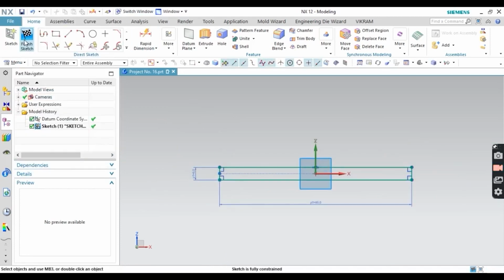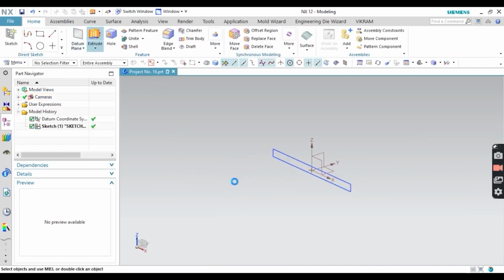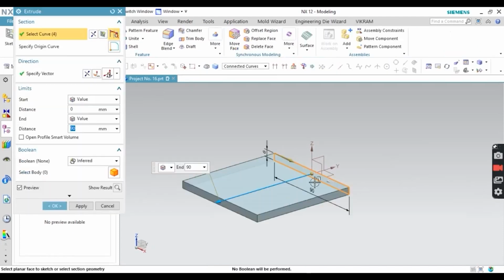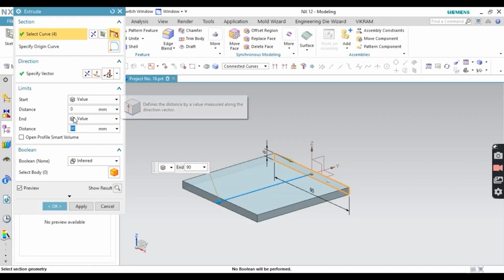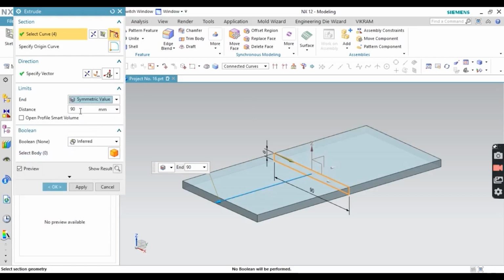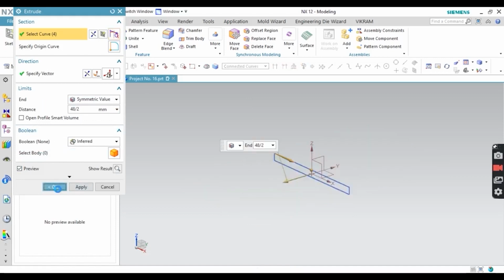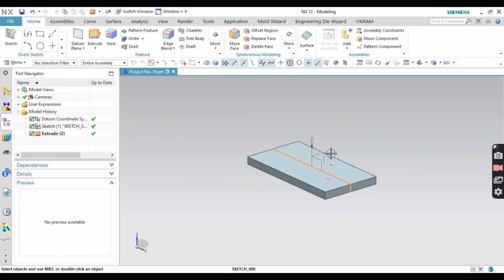Just finish your sketch and extrude it symmetrically. Okay, you can see the total value is 48. So go for symmetric and define that value. 48 divided by 2, because I am extruding symmetrically here. You can hide this sketch.